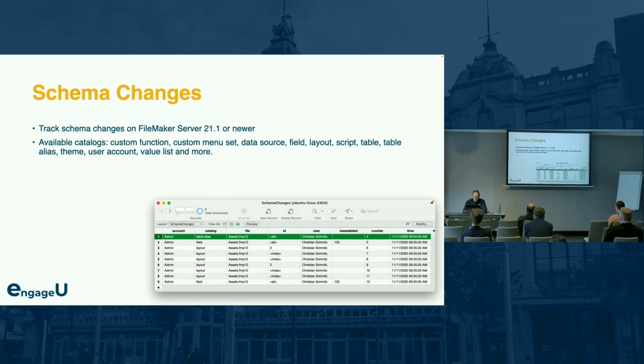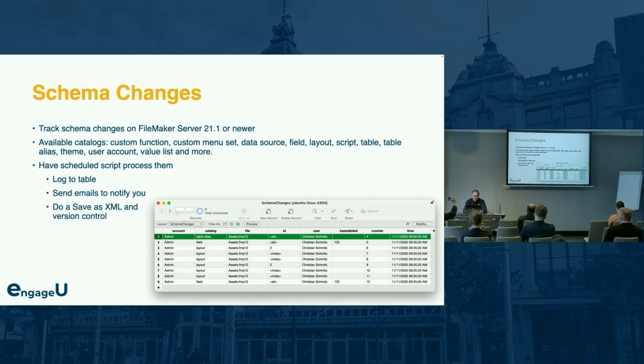You get different things reported, like which account did something, which catalog was changed, like did someone change custom functions or fields or layouts. And then you can decide what to do. So you can have a scheduled script running every minute to check for changes and, for example, log the changes to a table. That's what my example does. But you could also send an email that someone changed the script, and then you as a developer would have to decide if that's good.